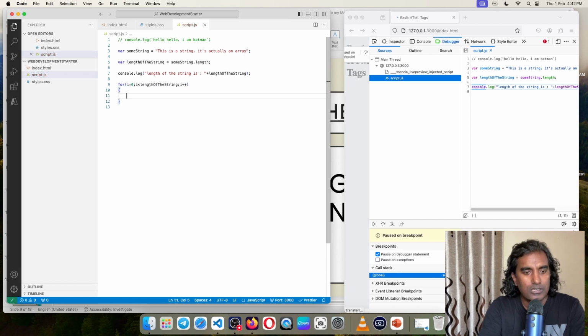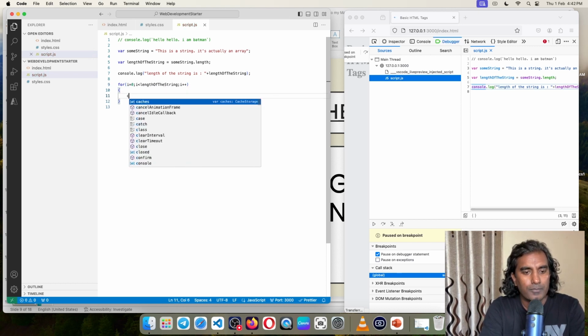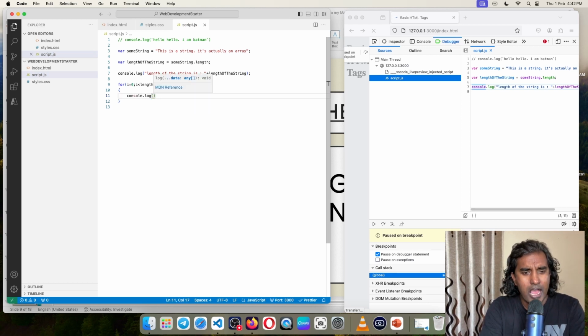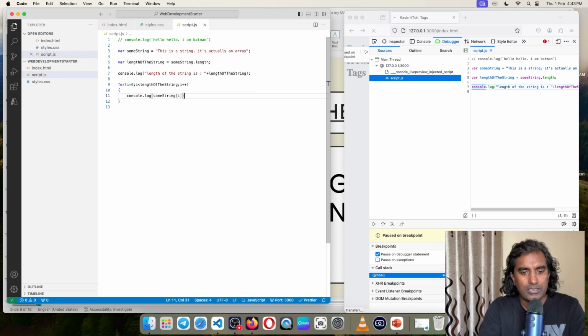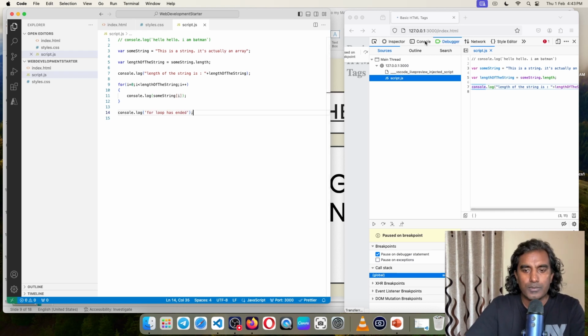So there it is, and then I want to say console dot log, and then I want to say some string and then i. Now, what the square bracket is, we will talk about that in a second. And I want to say like this, okay, and then I want to just put a simple message here that says for loop has ended. You'll notice that sometimes I use double quotes, sometimes I use single quotes. It's fine. There are multiple ways to do this. There we go.